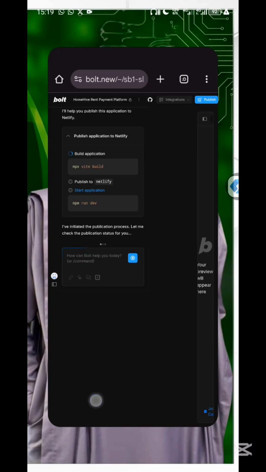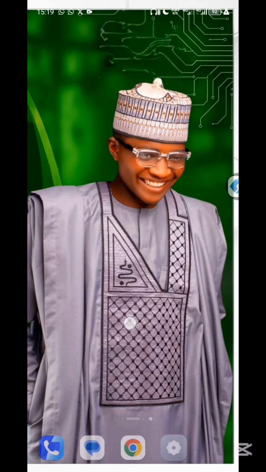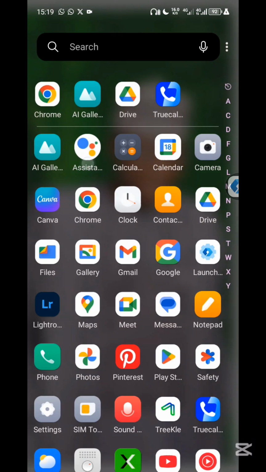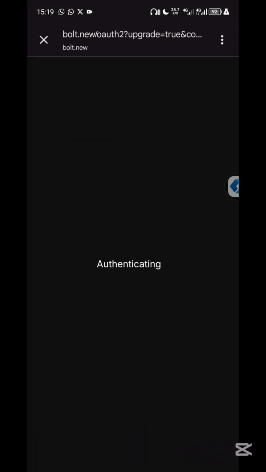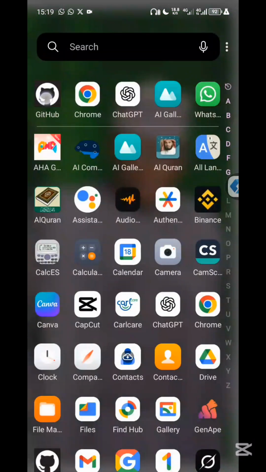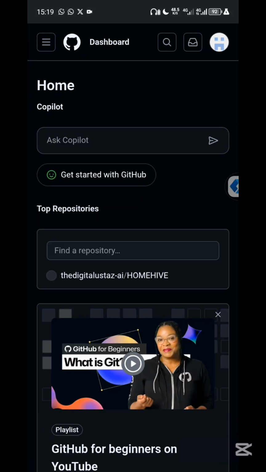So let me just show you one thing. If something is happening at the back end which you don't know, just go to your GitHub to confirm that yes, Bolt AI has created a repository for you in your GitHub account. So let me come back here. I will show you something. You can see here is the repository. Bolt AI has created the repository.